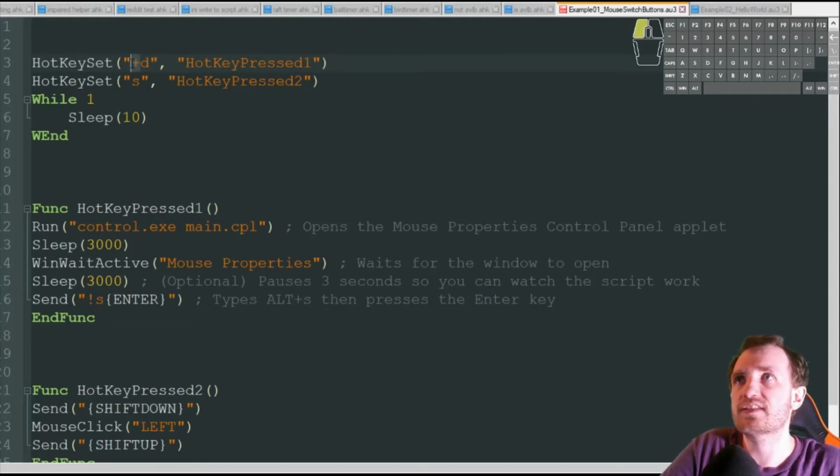The plus symbol stands for Shift D. So this is my hotkey right here, Shift D. When I press Shift D, comma, and then parentheses here, here's where I want it to go in my code. Here's where I want the jump to. So I did one for Shift D and just the letter S.